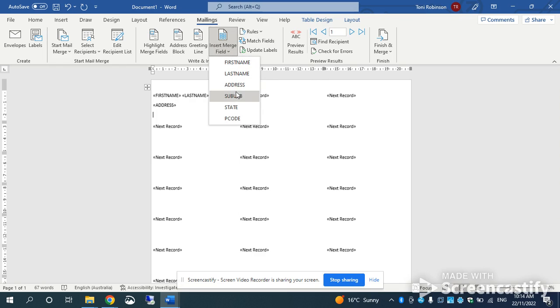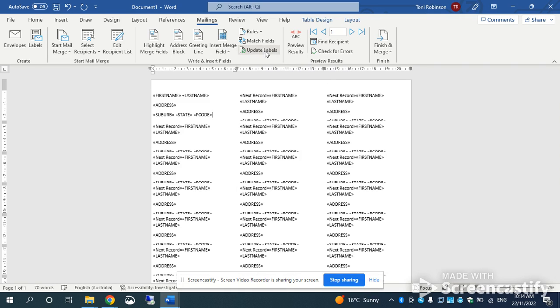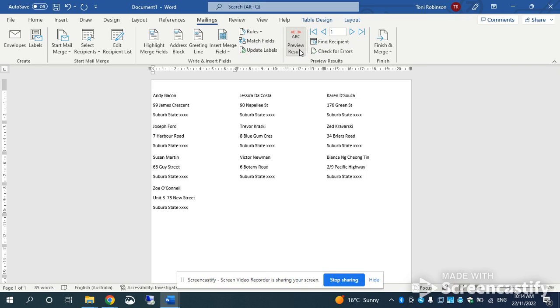We're going to enter to the next line. Then we're going to use our suburb, remembering to select space on the keyboard. Then our state, space on the keyboard. Then our postcode. Once we have done this, we're going to select update labels. All of our labels are now showing exactly what will happen when we put the information in. Now, if you'd like to see what those labels look like, you can simply select Preview Labels and all of your information for the labels will come up here.